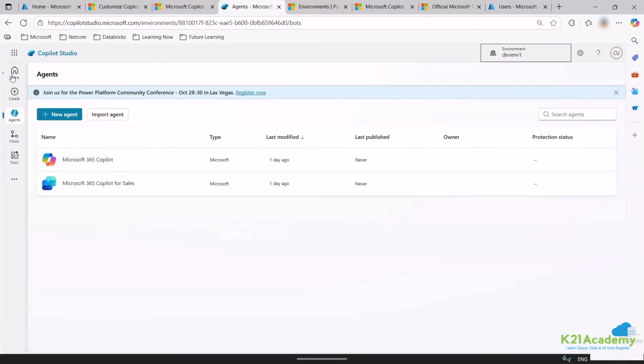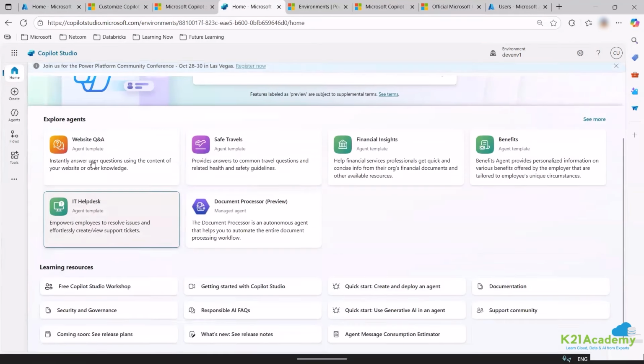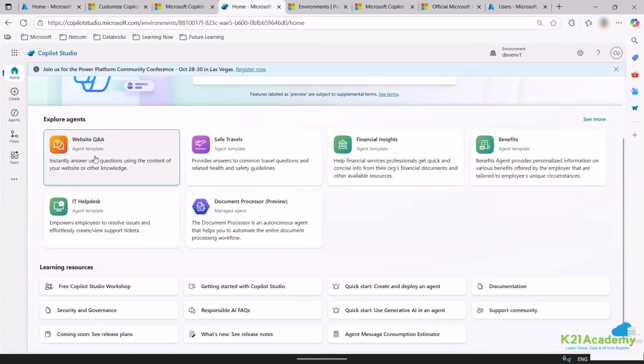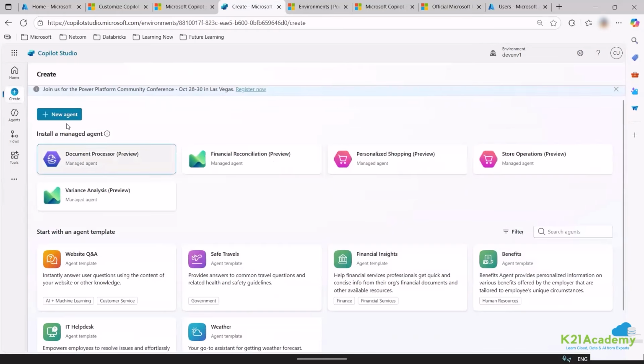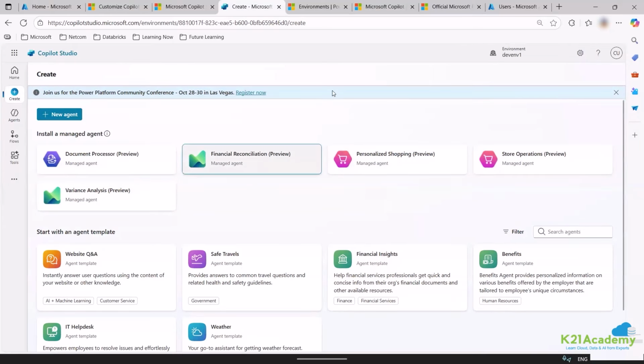The first thing that you need to do, there are some home options wherein you will see some templates like website Q&A, save travel, financial insight, benefits, IT help desk, document processor. There are some agents available. If you want to create from scratch, you can click here and create it from scratch, or you can select a template. That is also possible.